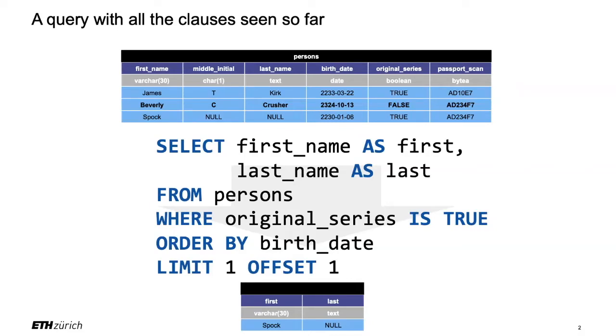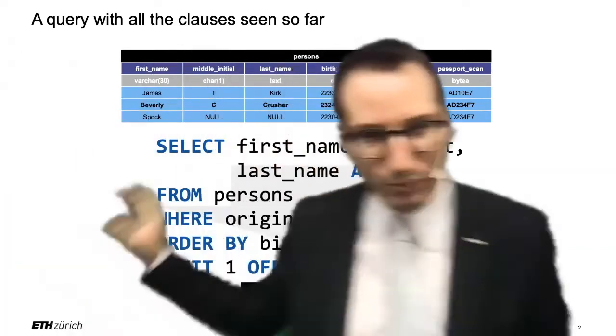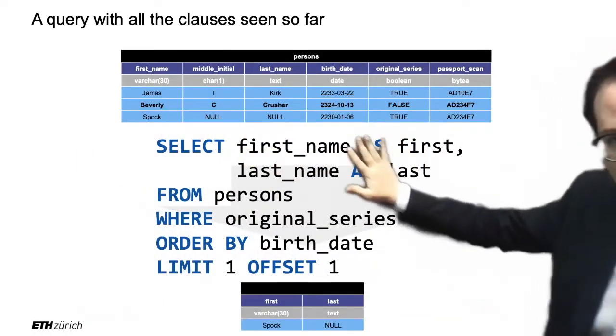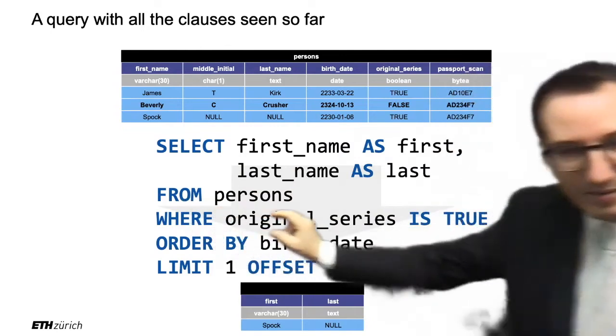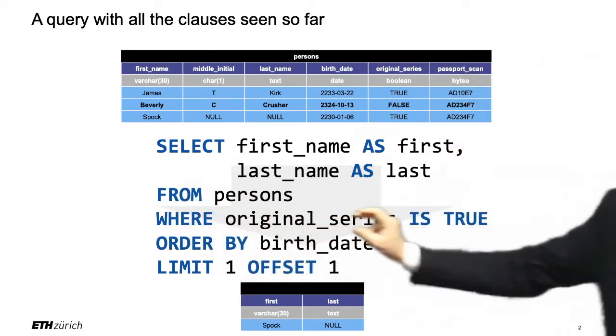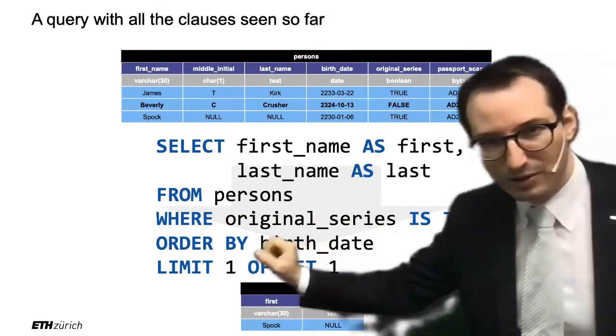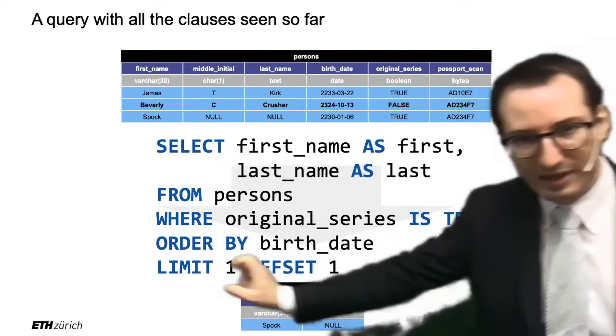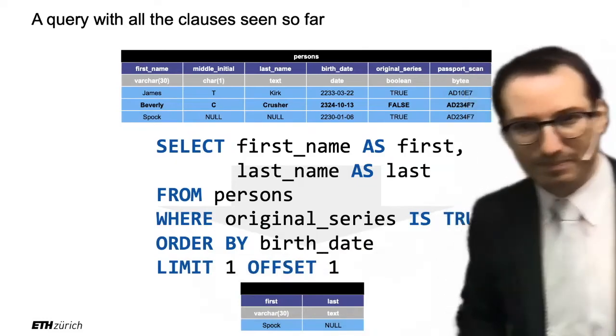Right? And you have the as for renaming. So you see everything we have here. We have projection in here, right? We can project, we can rename here. We can select with the where clause. Be careful, not with the select clause. Selection is the where clause right here. We order by the birth date and we limit and offset. Okay.